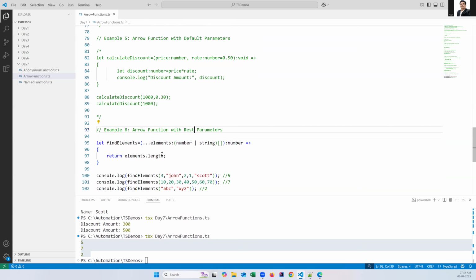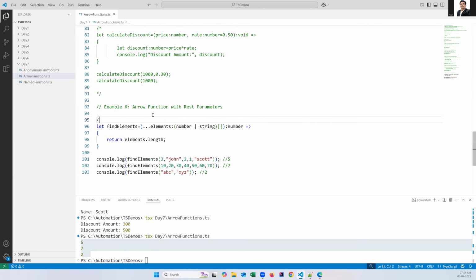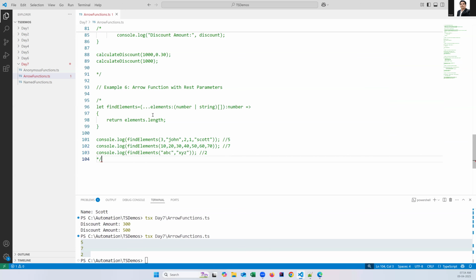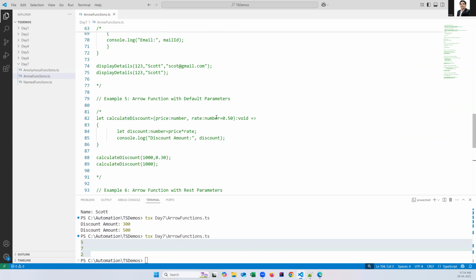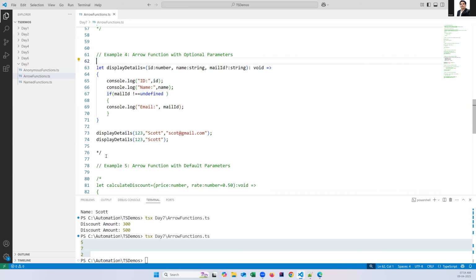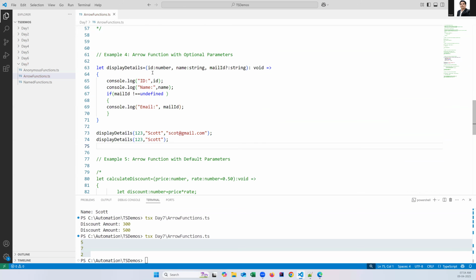Arrow functions with rest parameters. So let me just comment this. Optional parameters: you can make any parameters optional. There are no restrictions. Okay, let's go back to the optional parameters. So this is the one. For example, let's say I want to make ID optional. How can we make it?